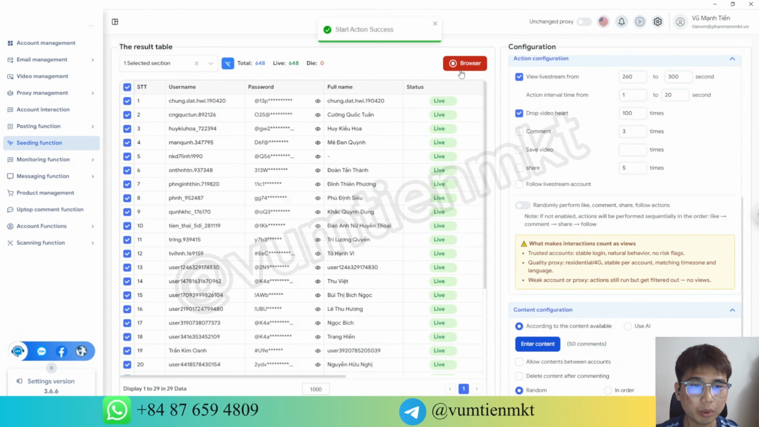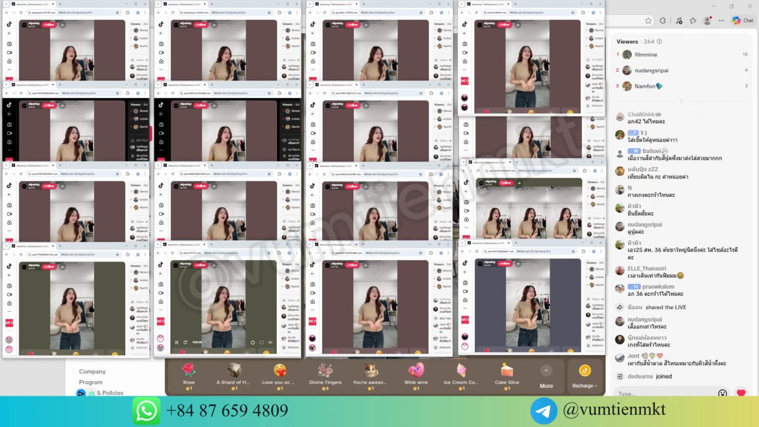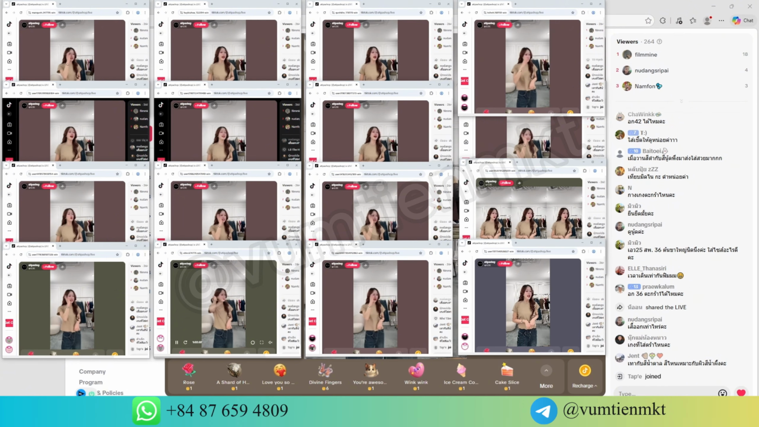So after you're done, you select the account options that you prepared. Then you choose the account and just start. The software will automatically enter the live stream, send hearts, and interact with that live stream.